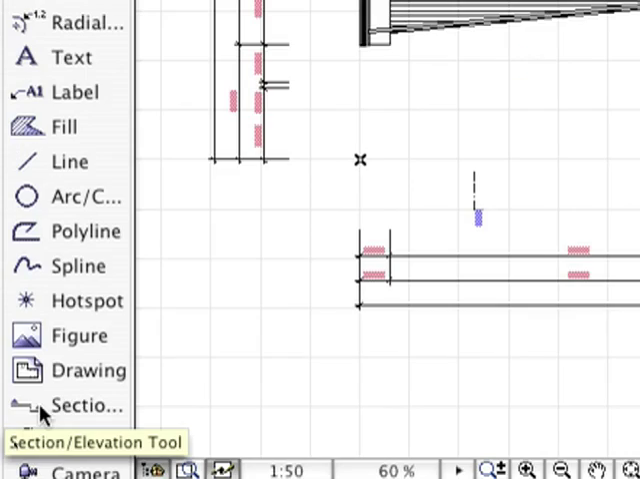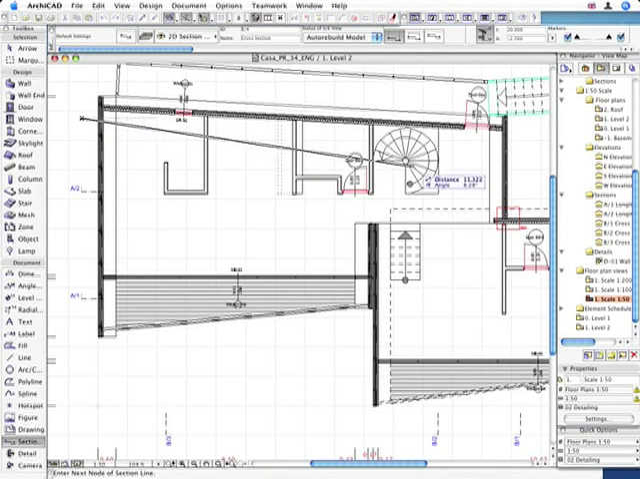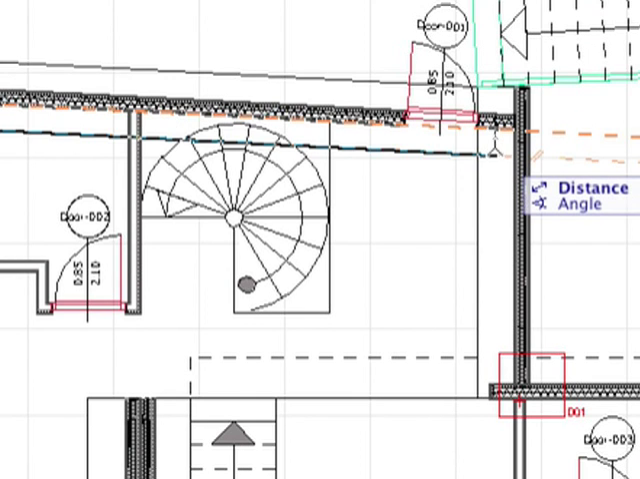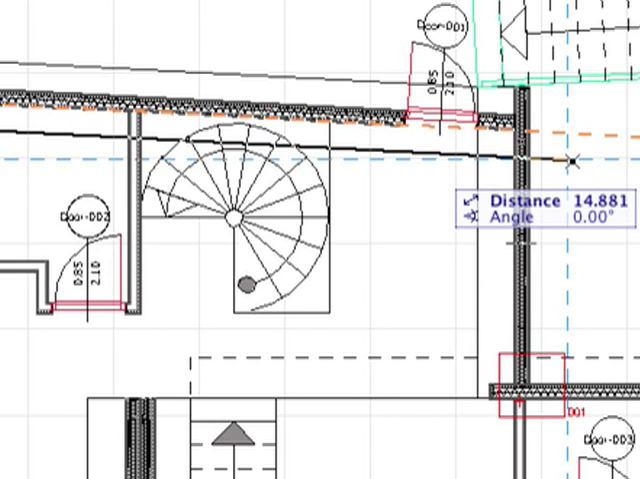Sections and elevations from the BIM. Let's activate the section tool and quickly create a new section on the floor plan view. Notice how ARCHICAD's guidelines help you define the parallel direction to the existing wall.